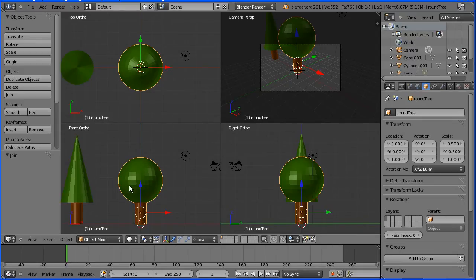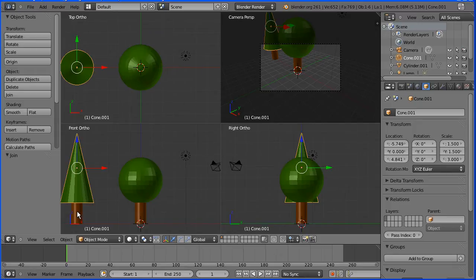I'm going to select the cone and shift and select the base and click join, and I'll call that new mesh model evergreen.